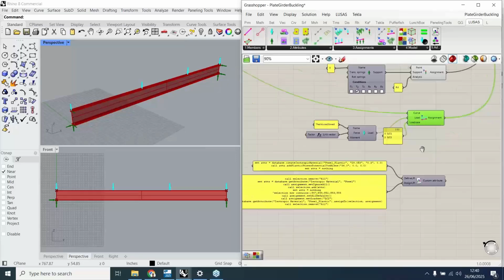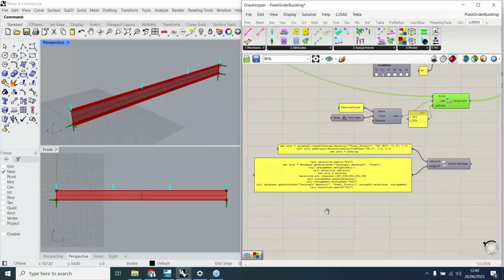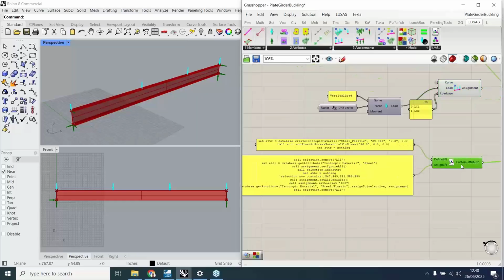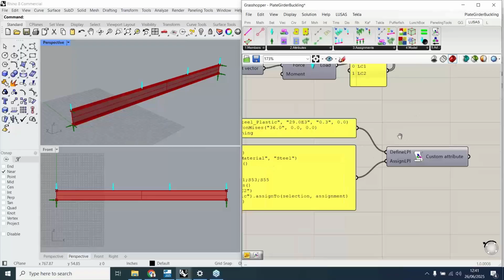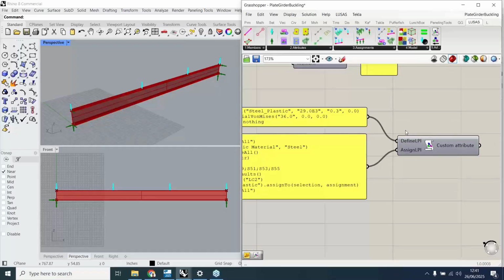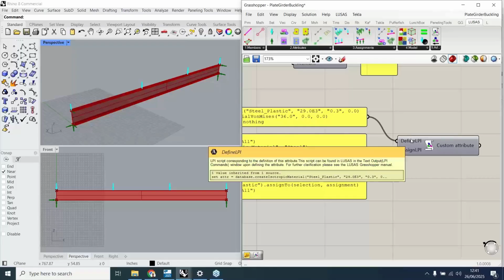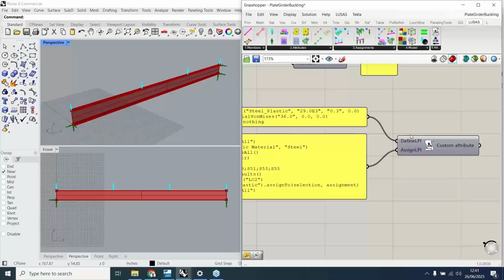And what you can see here is something that's new compared to the initial release of our plugin. We have this custom attribute component, which is available right here on the top right. This is the custom attribute. And here the define LPI and assign LPI. LPI means the LUSAS Programmable Interface. So it's like an API for LUSAS. And the real power is that any operation you do in LUSAS, almost any operation, is scriptable.